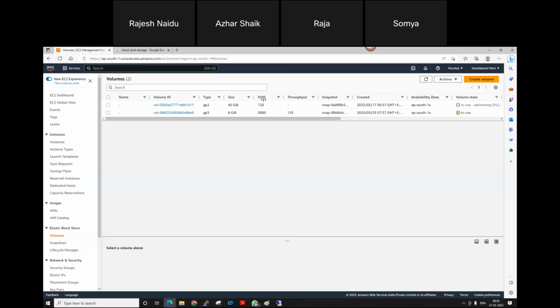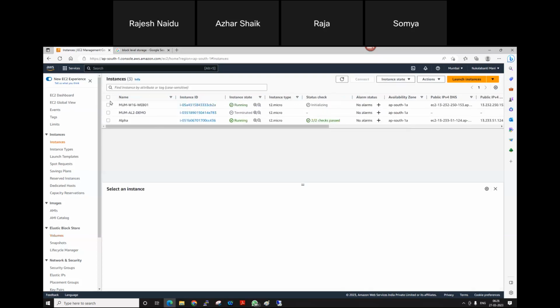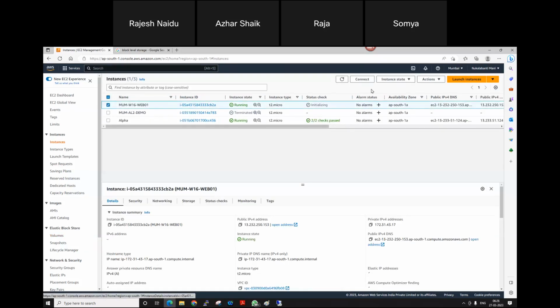In case you want to do this process immediately, you can shut down the server and do it, and it will be very fast. If the machine is powered on, this in-use optimization takes a lot of time. Suppose I go to instances, the W16 web server, and stop it here.